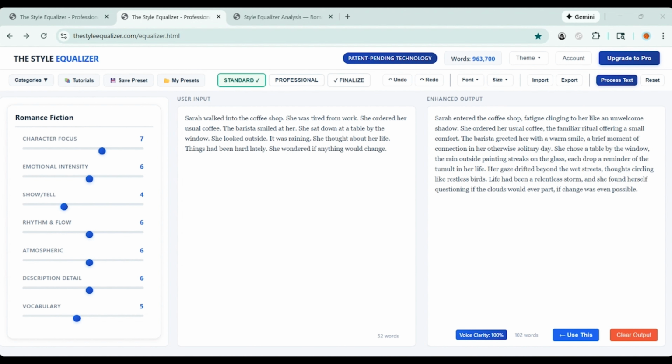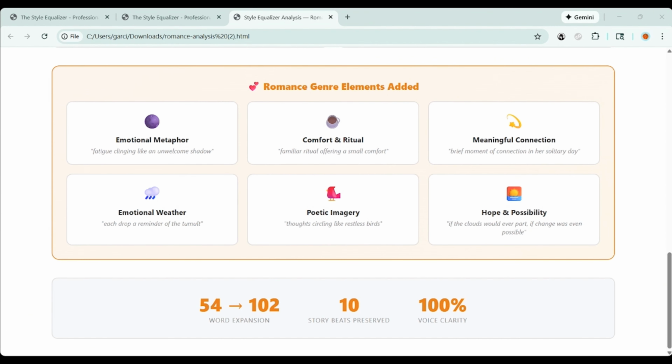Now let me show you what makes this romance. These are the romance genre elements. What makes romance sound like romance. Emotional metaphor, comfort and ritual, meaningful connection, emotional weather, poetic imagery, hope and possibility. Every romance novel has these. The preset is built on them. Now watch how they changed your paragraph.